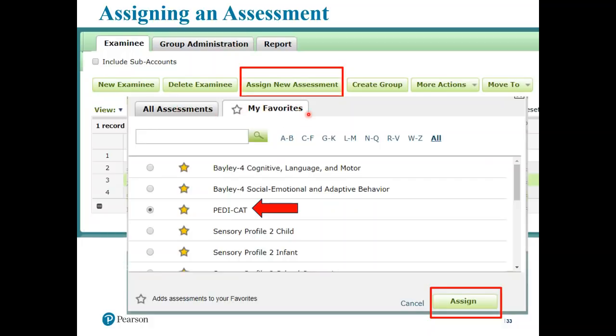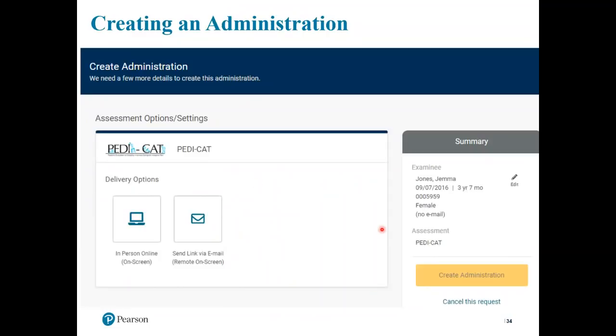These are my favourites that I use. And you'll notice here I'm actually logged into the US platform, so there's US spellings, but there is a UK platform as well. And you'll see here PEDI-CAT is here. So I select PEDI-CAT and I will assign that assessment for an individual to complete. When I assign that assessment, you then have an option of doing it in person, which is your on-screen administration, or remote on-screen administration, so sending a link via email.